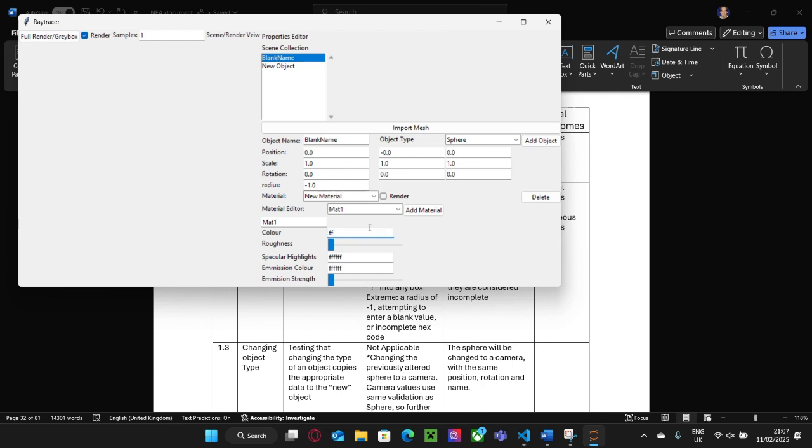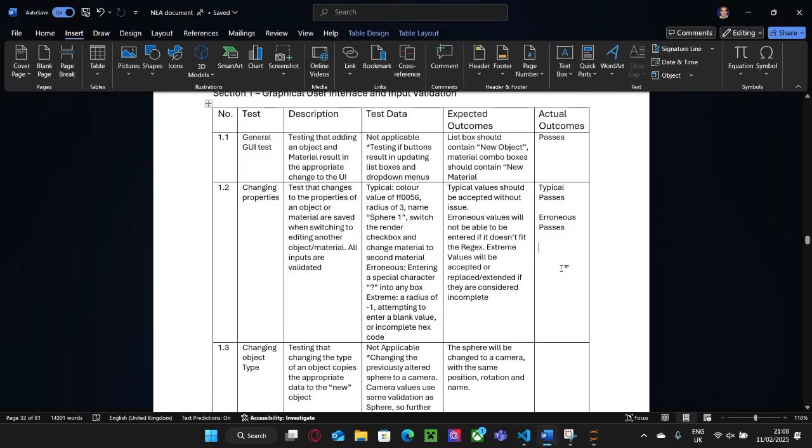And if I attempt to input an incomplete color value, then it should fill it in with zeros. This also goes for if there is no entry at all. All color values use the same validation, so do all name places, and any numerical data also uses the same unless it can be negative. For example, a camera's resolution cannot be negative. So extreme passes as well.